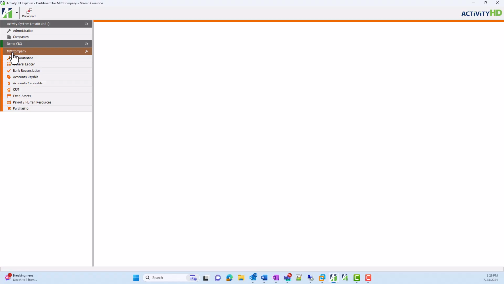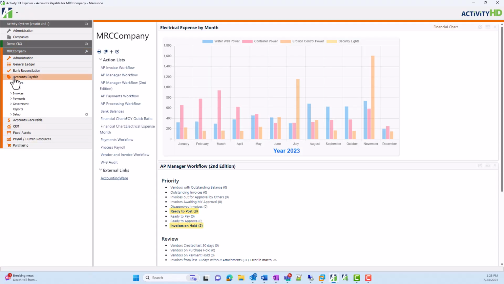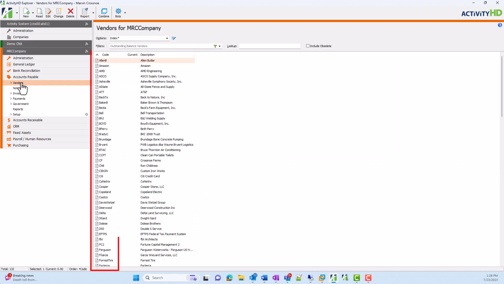Next, let's expand the navigation pane for one of the companies. Here you'll see a list of application modules available for that company. When you open a module, such as Accounts Payable, you'll find a list of related entities such as vendors, invoices, payments, and notes. Clicking on an entity, like vendors, will provide an index of the vendors.